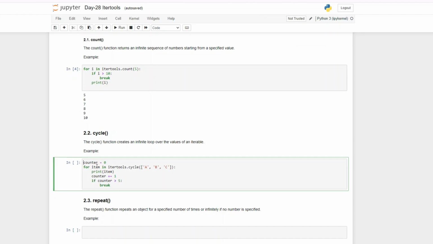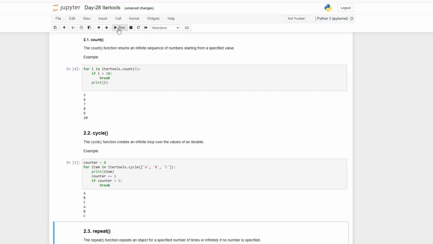First we have counter 0 and then it goes through A, B, and C and prints out A. And then we increase the counter by 1, it goes through A, B, and C, and prints B. And then we increase the counter by 1 again. So now the counter is 2. It goes and prints C. We increase the counter again. And when the counter gets to greater than 5, it stops. So it keeps going over and over again until it breaks.